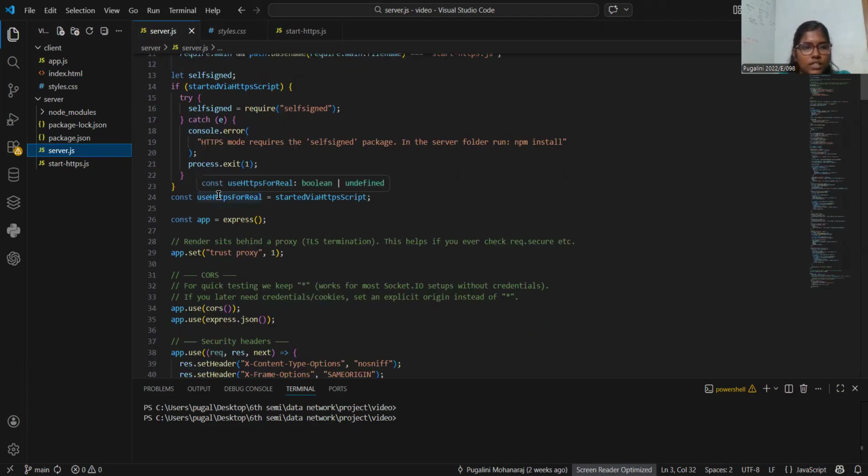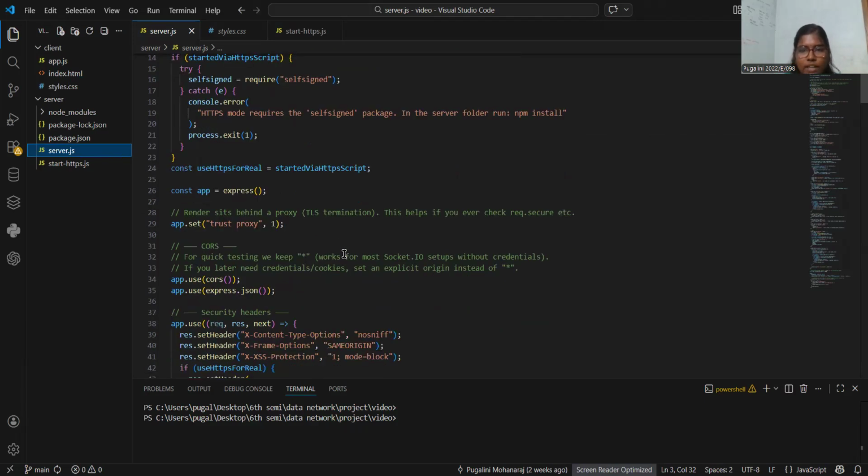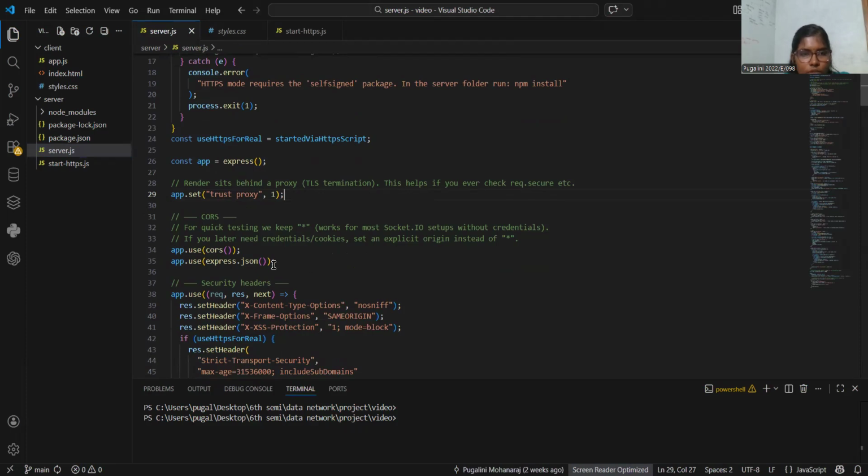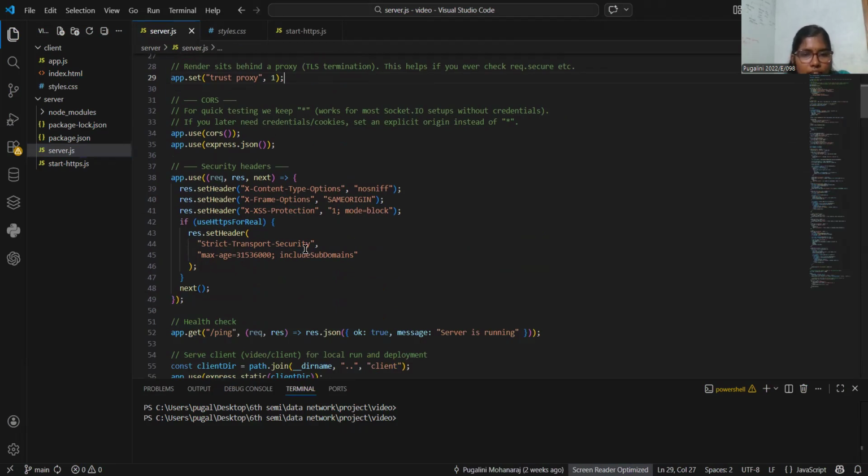Here the next code is const useHttps. This is for setting the HTTPS. If it is true, HTTPS works. If false, HTTP works. Here, this is for creating the Express application to handle the routes, apply middleware, or serve files. Here app.set trust proxy is used for the trust proxy setting, and these two lines of code are for enabling CORS and JSON parsing.